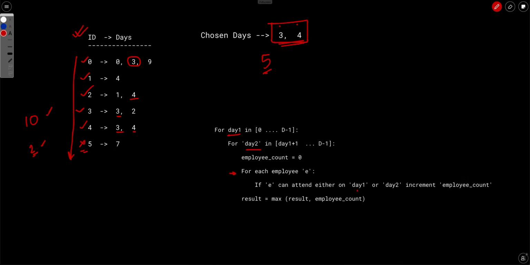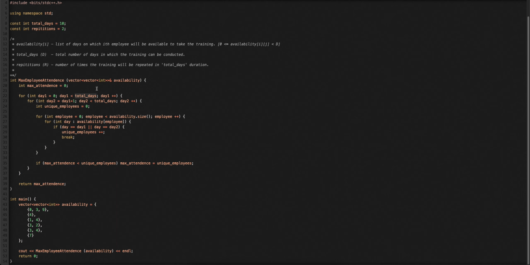Let's just look at the code quickly. Again, this is the availability vector. As discussed, we just iterate over these 2 days, and we then iterate over every employee. And based on whatever days they are free, we are checking whether that day is either equal to day 1 or day 2. If it is, we are incrementing our unique employees variable and breaking from the loop.